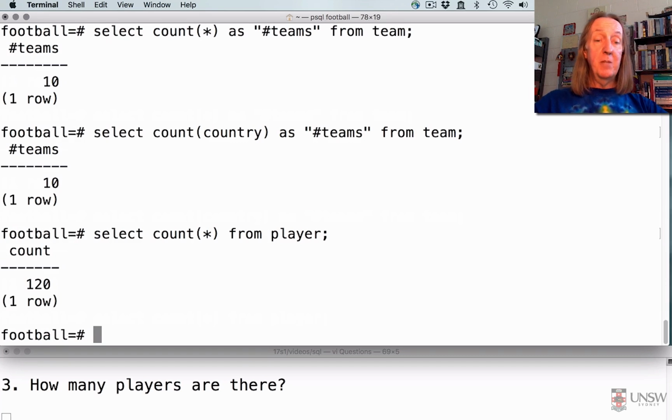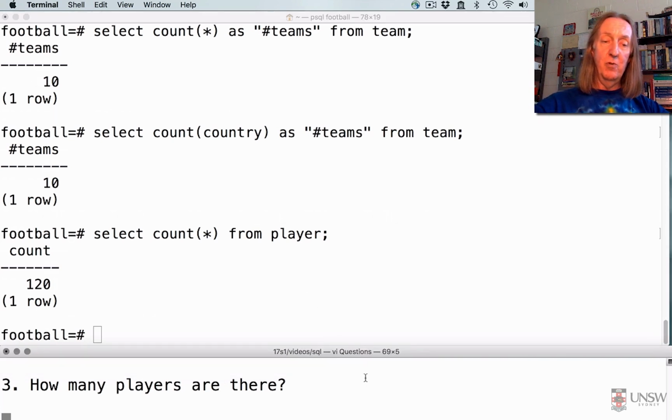So there's 120 players apparently, which is true because I generated this data, basically generating 12 players per team. Once again, you could change the column heading if you really wanted to, but there's not much more to say about that query. Let's take a look at the next one.